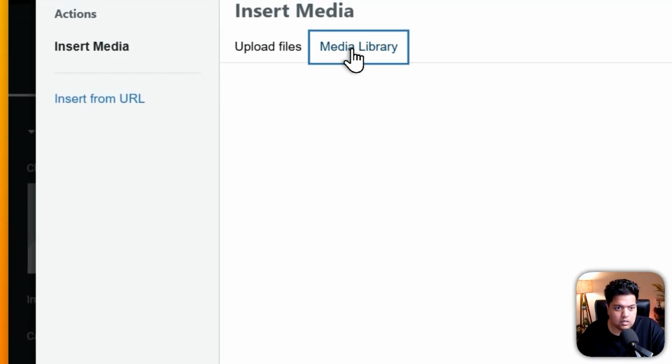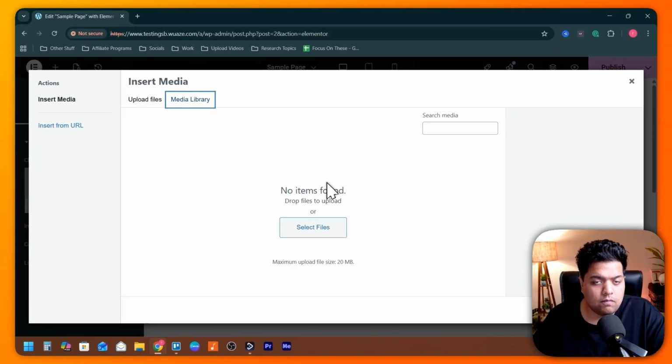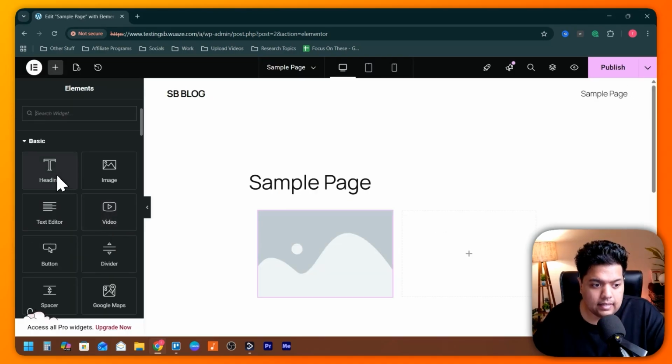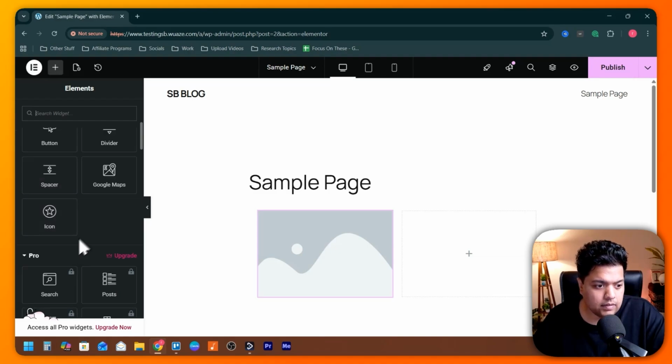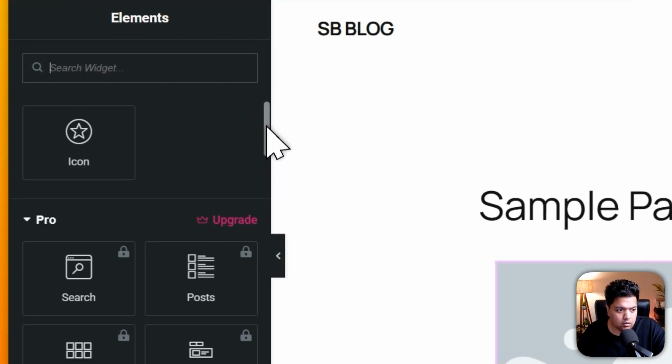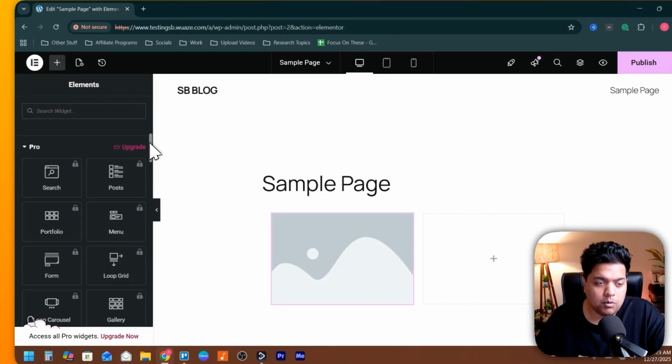Choose image, media library, whatever you have uploaded on your website, the images and videos is going to show up over here. You can upload from this side. You can add heading, video, button, divider, and a lot more. And all of these other ones over here on the bottom, these are if you upgrade to the Pro plan.